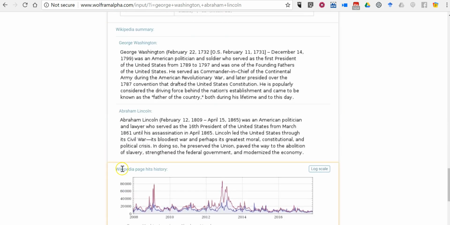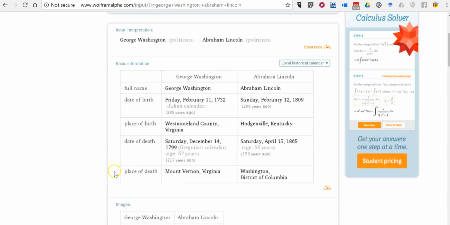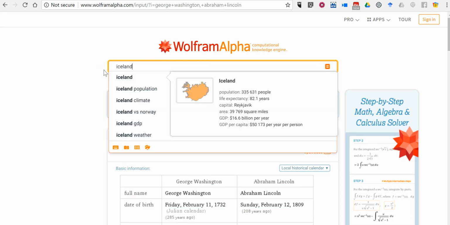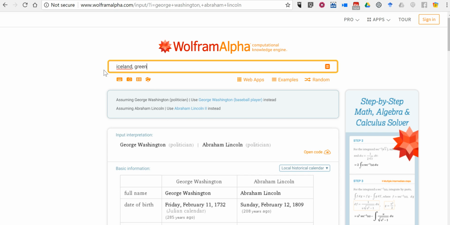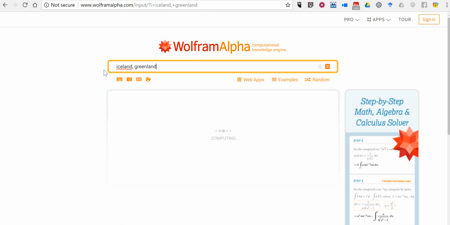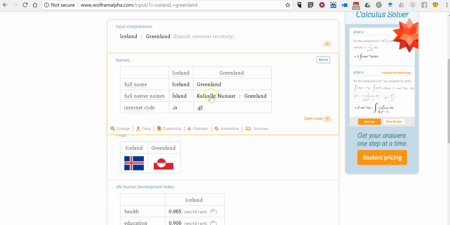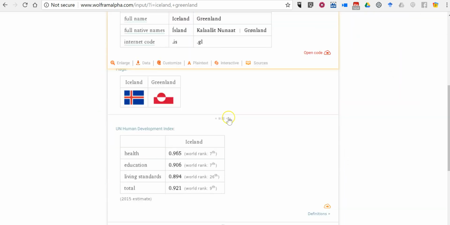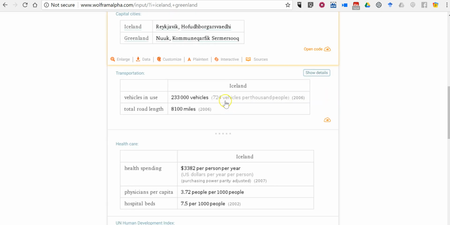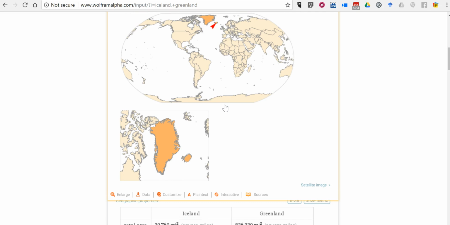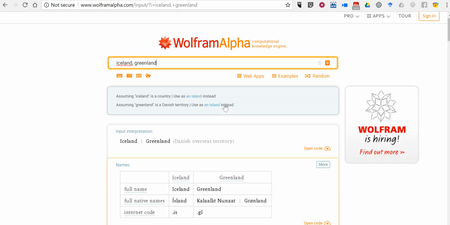Now, besides people, it does a great job with things like comparing countries. Let's say I want to compare Iceland and Greenland. And now we have, again, side-by-side data sheets for Iceland and Greenland. So kind of a neat feature. Can save students a lot of time when they need some basic information about two or more things.